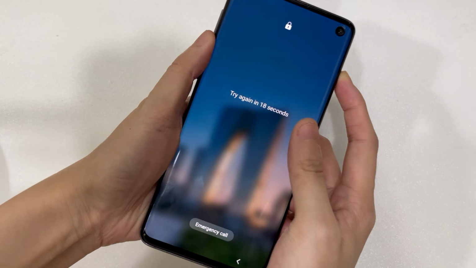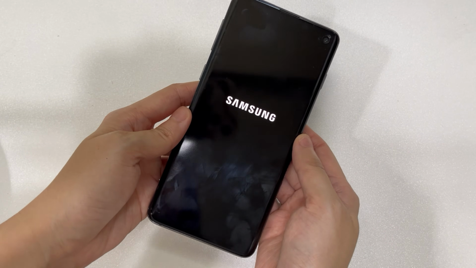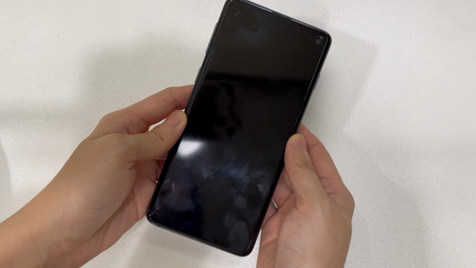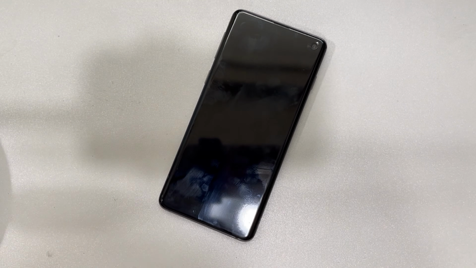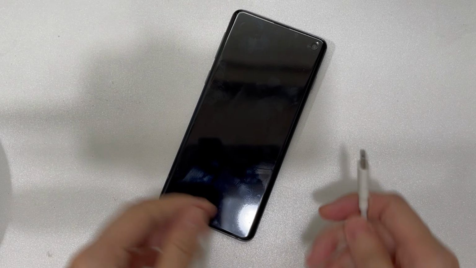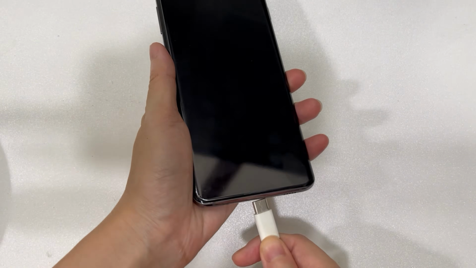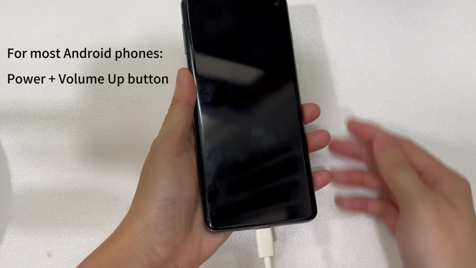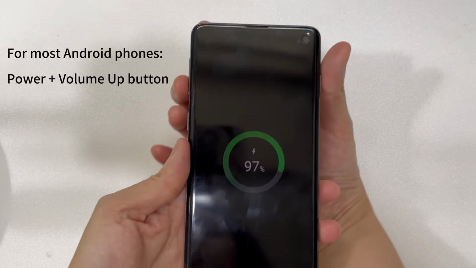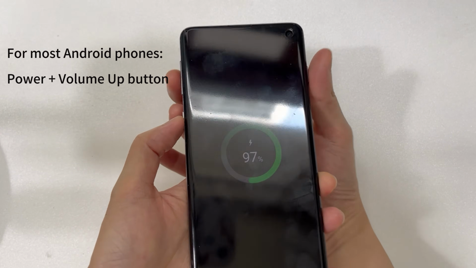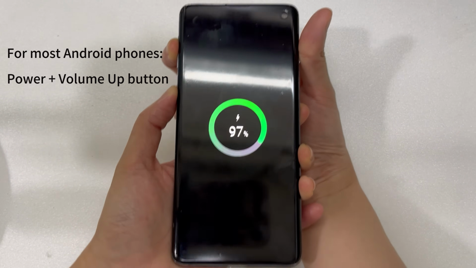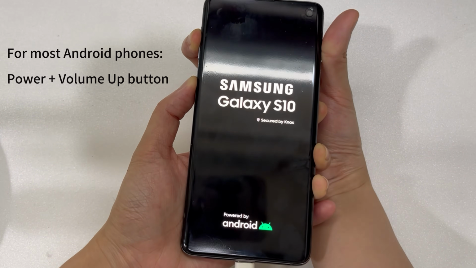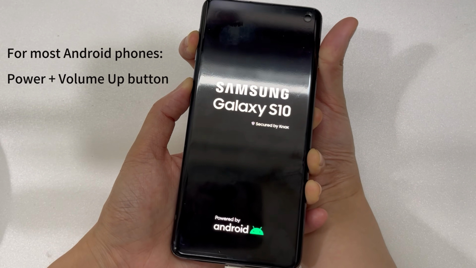Now, grab your Android phone and turn it off completely. Once the screen is black, you will need to enter recovery mode. The button combination varies by phone brand, and for some devices, you may need to connect the device to a computer. Okay, I use a Samsung Galaxy S10 here, so I need to first connect it to a PC. Then press the power button, volume up button, and Bixby button together. When you see the phone brand logo, don't release the buttons. Keep holding on to them until you get into the recovery mode screen.